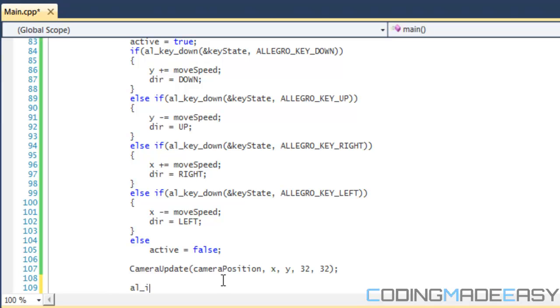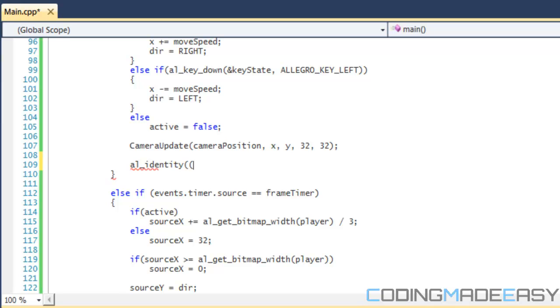Next we want to do al_identity_transform, with an ampersand, and what this does is let us know the main transformation matrix we're going to be utilizing in our program. You have to do this before any other transformations, or it is going to apply them to the default transform. I don't know if you can get the default transform. I never checked that, but you can check the Allegro 5 documentation.